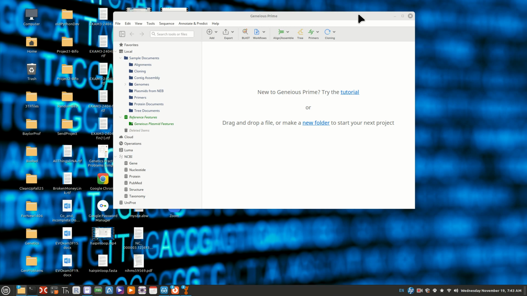Alright, here I am in Geneious, and we're going to enter our data now. Hopefully you have received your data from Dr. Kiner or Professor Houston, and you have those files on your computer. That's what I am assuming. What you need to do is drag and drop those files here into this space. Here it says drag and drop file or make new folder to start your next project.